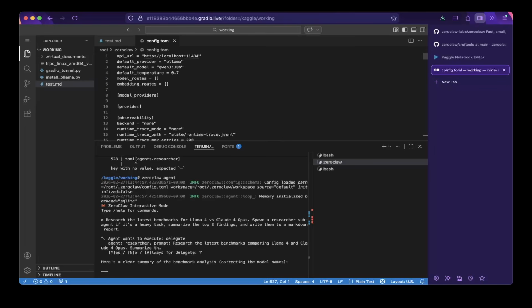First, make sure the API is localhost 11434. There are a couple of options. They also have Ollama Cloud, but make sure you just use local because this is probably the easiest way. The default provider is Ollama, and you can choose the default model as Qwen3 30B or GLM-4.7 Flash. Either way should be fine. That's probably the best model for Ollama to test this.